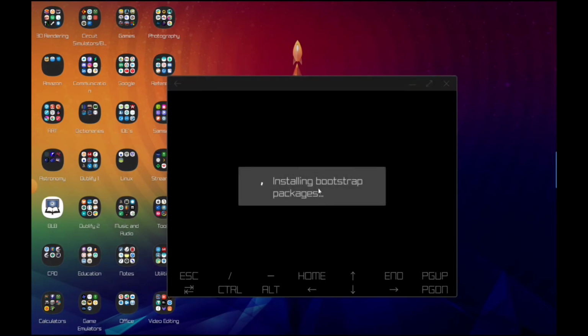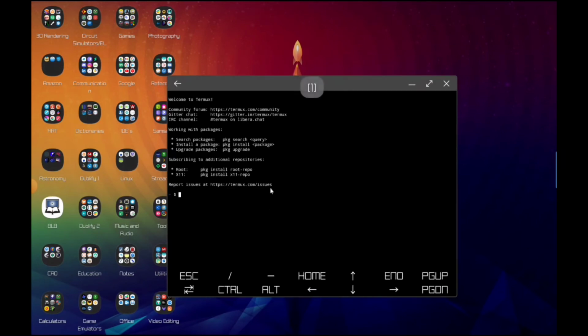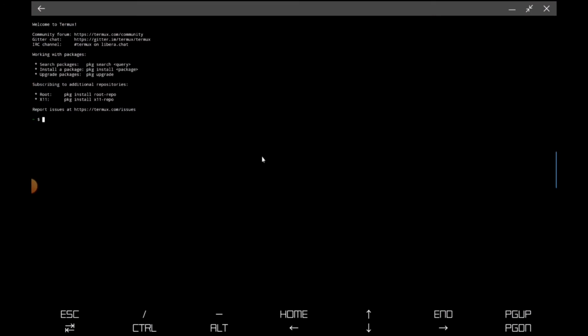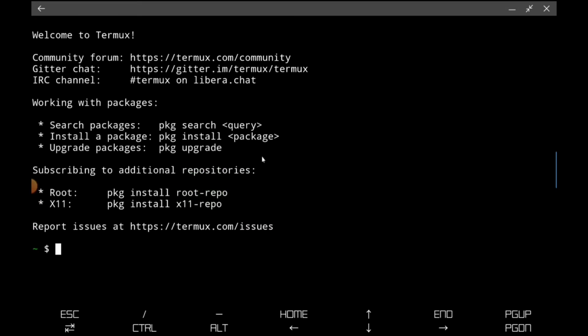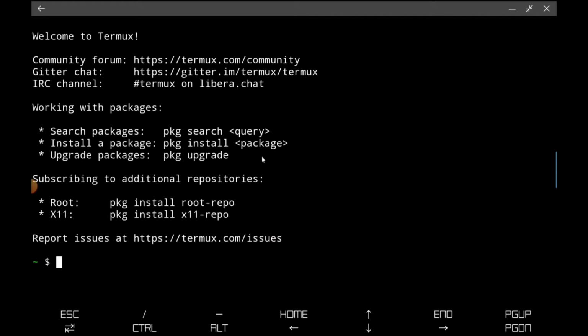Alright, and it's just going to go through this little install situation. Now, one of the first things I like to do with Termux is immediately make it bigger. In order to do that, you're going to press Control Alt and then the plus equals button just until you get it to the size you want, and I think that's good for the video.